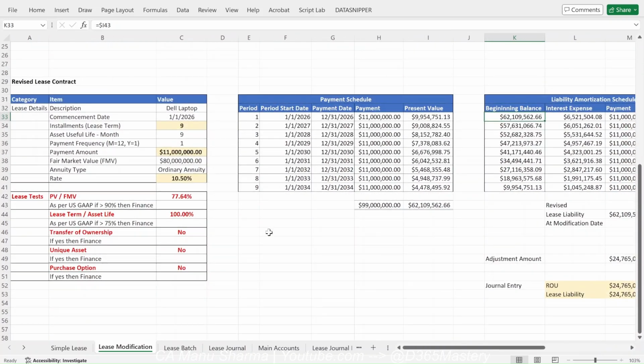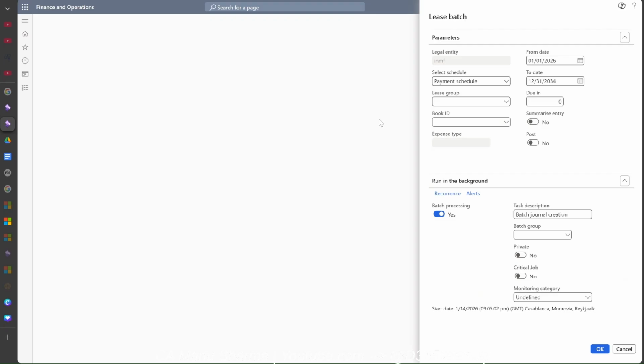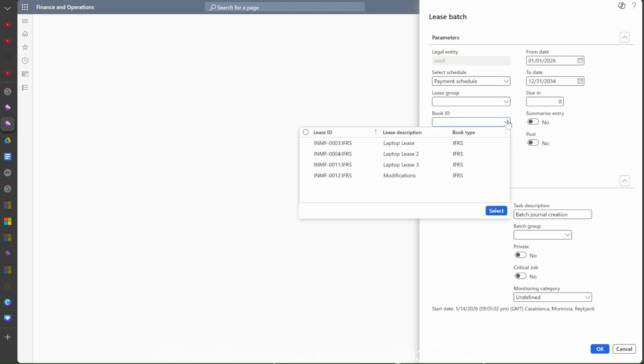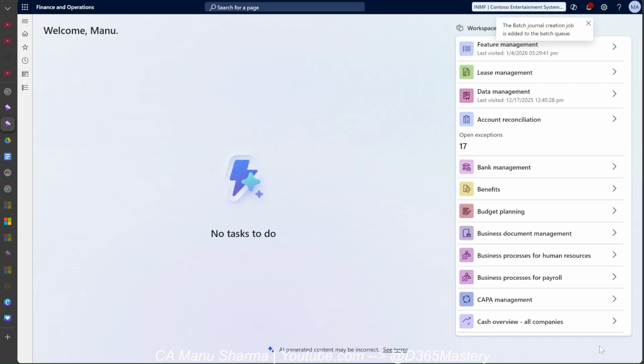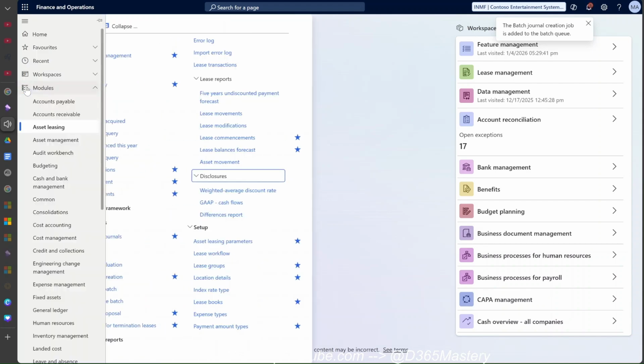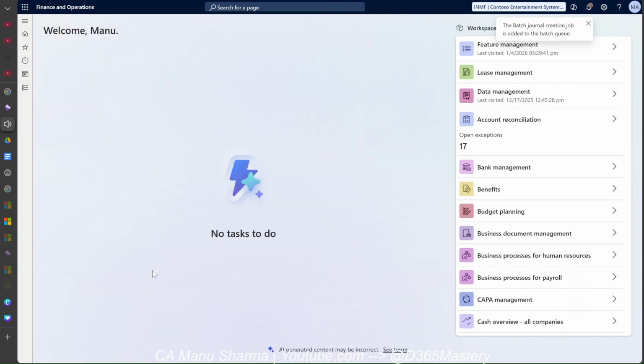If you see, we need to make payment till 2034. Select the book ID, click on the post button and let's click on OK. So now the entry will get posted for the payment schedule. Now go to batch job creation again.